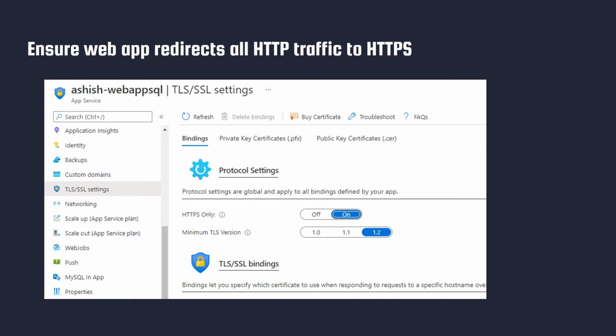Next recommendation is to ensure the web app redirects all HTTP traffic to HTTPS. Enabling HTTPS only traffic will redirect all non-secure HTTP requests to HTTPS ports. HTTPS uses the SSL/TLS protocol to provide a secure connection which is both encrypted and authenticated. So it is important to support HTTPS for its security benefits. To enable this setting, you should go to the app service, then click on TLS/SSL settings, and then you can enable the HTTPS only protocol.